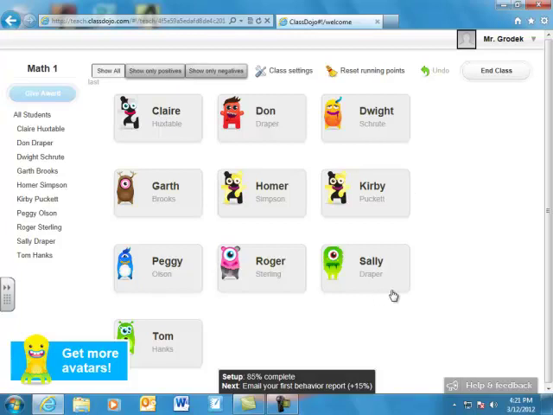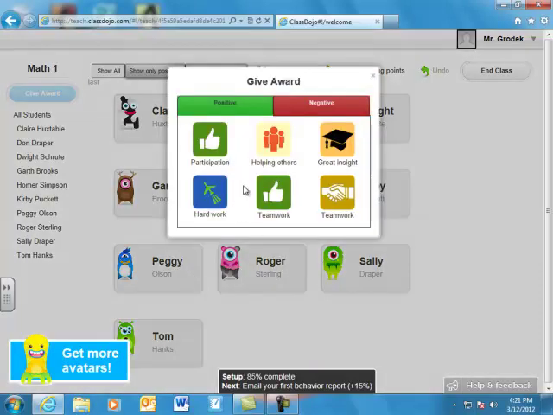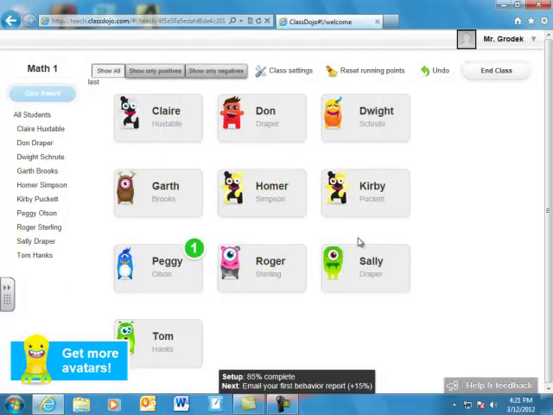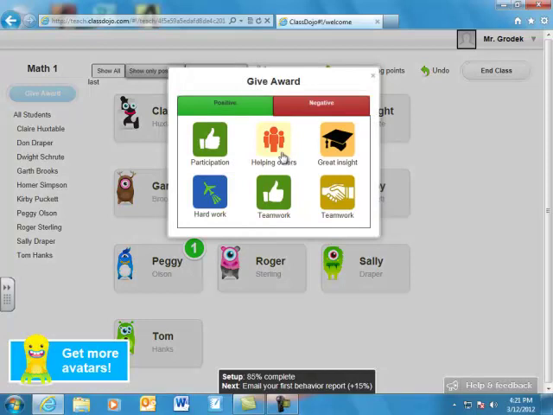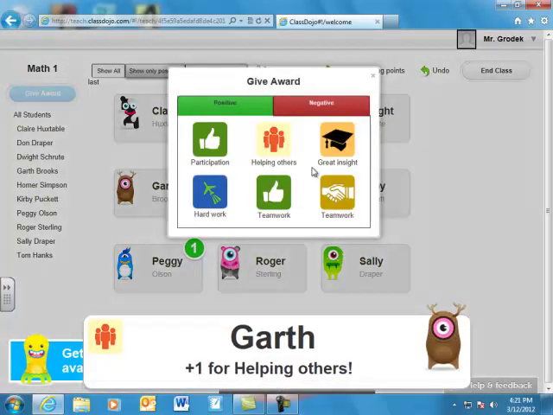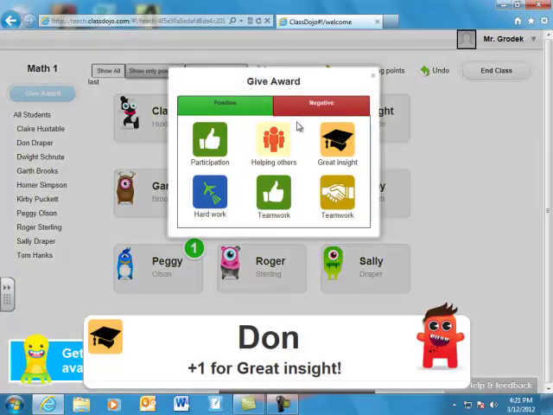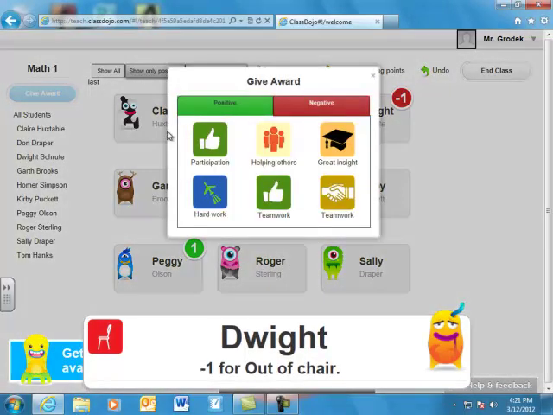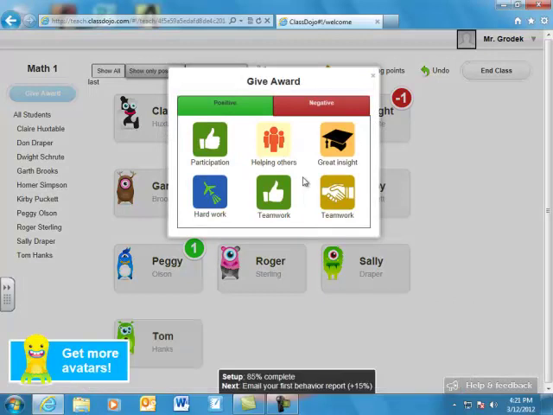And once you have these, you can click on these wherever you want. So Peggy, you did a good job of showing teamwork. And it creates that little sound, and the students, a lot of times, after a little while, they'll know exactly what it is. Or Garth, good job helping others. Don, great insight. Dwight, you were out of your chair. And it creates that little sound, and they know what's going on there.